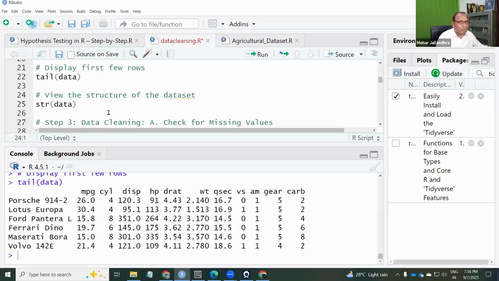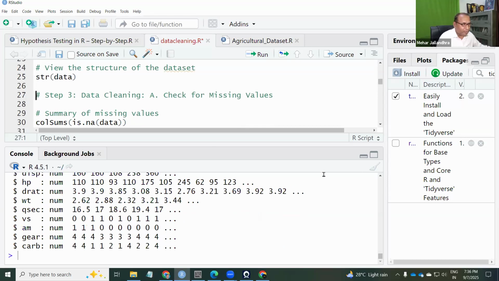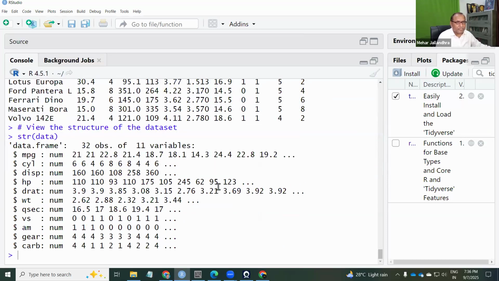Okay, then you can check the structure of the data set, which type of data is there inside your file. So str will check the data structure, and you can see here there are 32 objects and 11 variables. Okay, and this is the entire information about the data set. You can see this is the variable and numerical values are there. So these are the variables where we have the values.